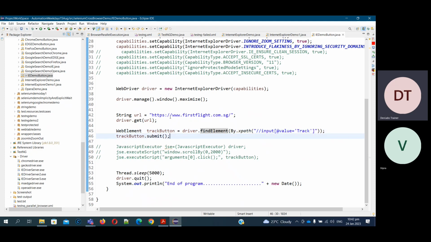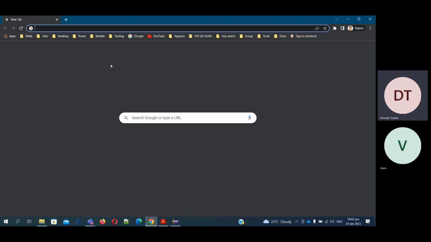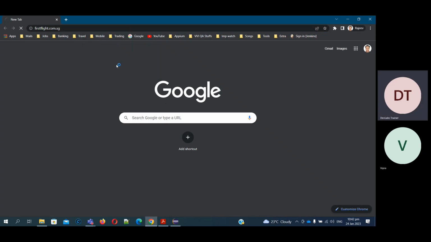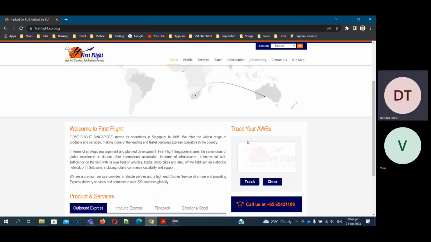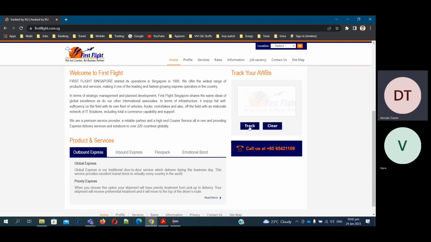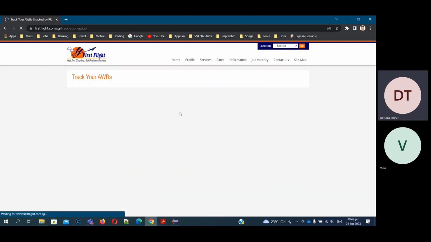So firstly, I will show you manually what I'm going to do here. Then you will understand it more. This is the URL. I'm going here, opening it, just going there, and there is a track button. You can see there is a track button. I'm clicking here. If I click here, this page will be opened like this.